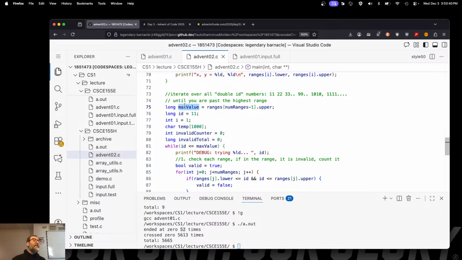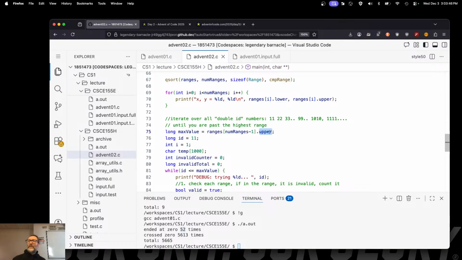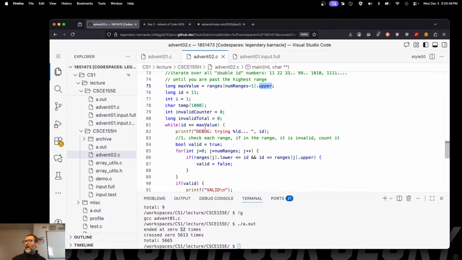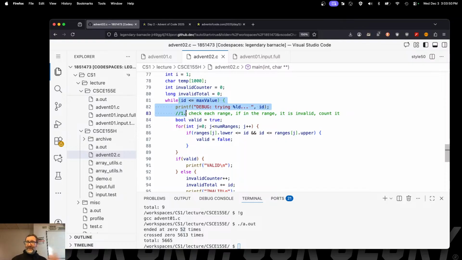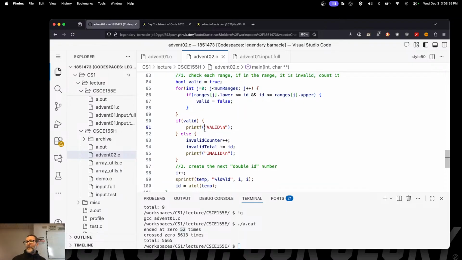Where's the maximum value going to be? Because I sorted it up here, it's at the last one, and it's the upper bound on it. And then while I've not exceeded that maximum value, I check each range for that value, and I print whether or not it's valid or invalid, and I keep a counter and I keep a summation.